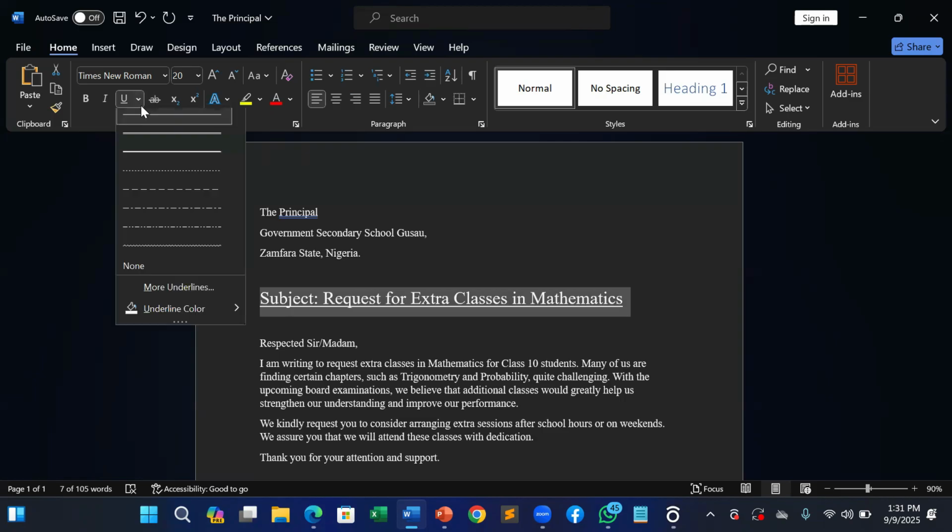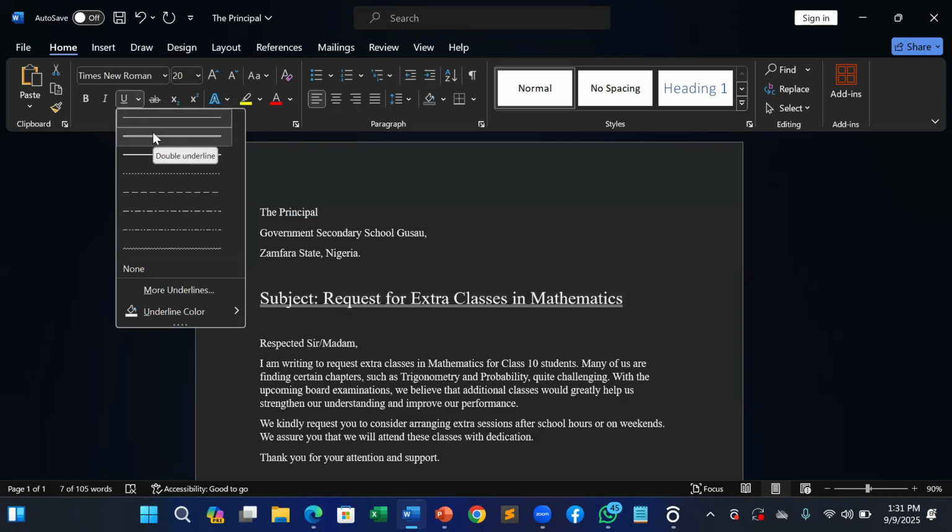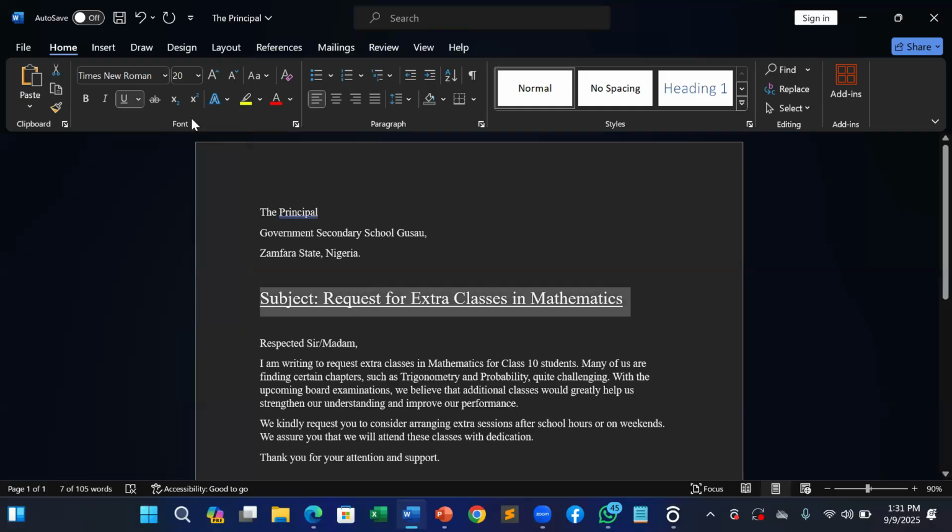You can select, it has different lines. You can select these two lines, this one bold line, this one dash dash, and the rest. You can just select whatever you want. But normally you can just click on this underline. After highlighting, let's make it to be italic.